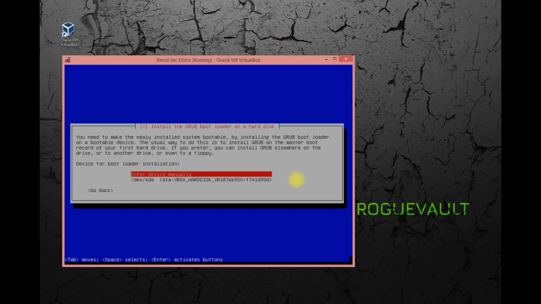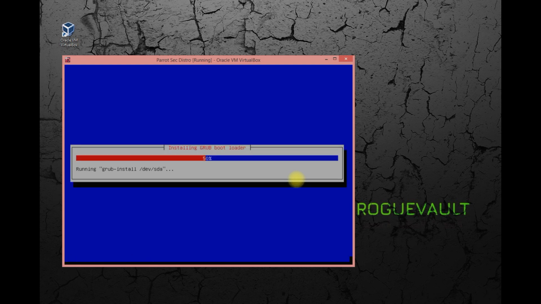And then it asks whether you want to enter the device manually. I would rather suggest selecting the disk which is already available, so you don't have to enter it, because the GRUB loader has to be loaded on /dev/sda. So select the second option, that is the virtual hard drive, the 20 GB. I suppose you remember when we configured it. You have to select this option and hit enter.